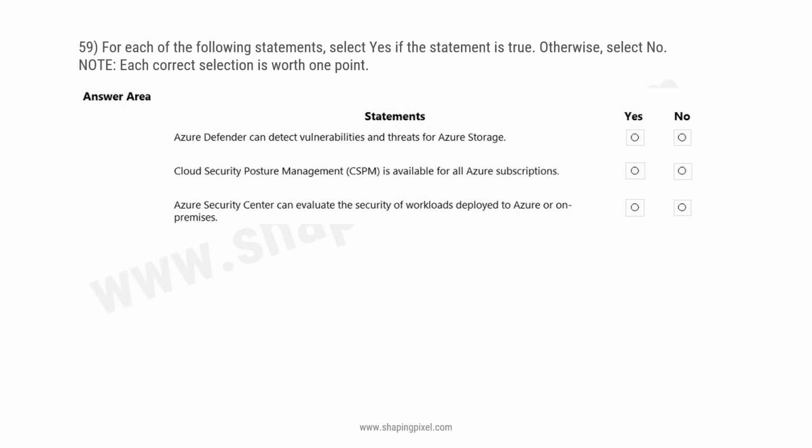Question number 59. For each of the following statements, select yes if the statement is true, otherwise select no. Each correct selection is worth 1 point. So the statements are: Azure Defender can detect vulnerabilities and threats for Azure storage. Cloud Security Posture Management is available for all Azure subscriptions. Azure Security Center can evaluate the security of workloads deployed to Azure or on-premises. So the right answers are: all the statements are true.